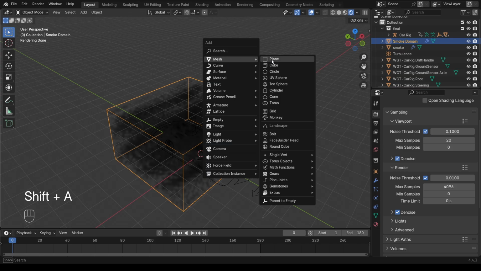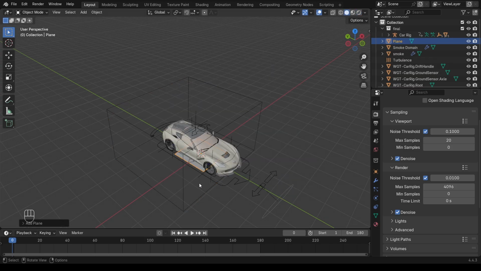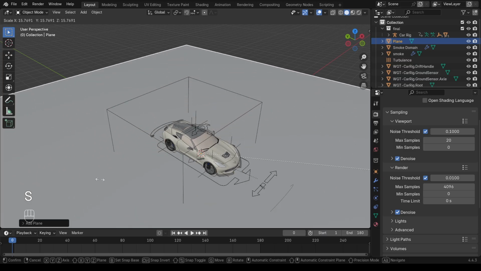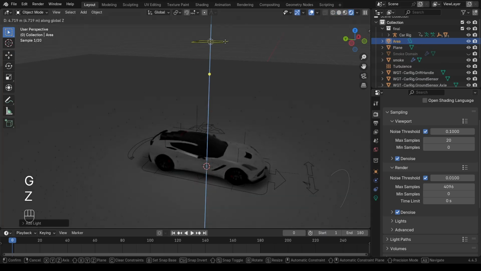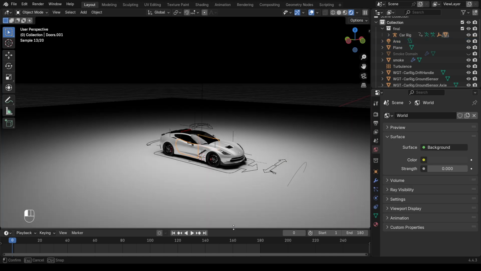Let's hide the smoke domain for now so we can work on the scene. Add a ground plane, scale it up nice and big, then add an area light. Set the strength to around 500 so we get some good lighting.